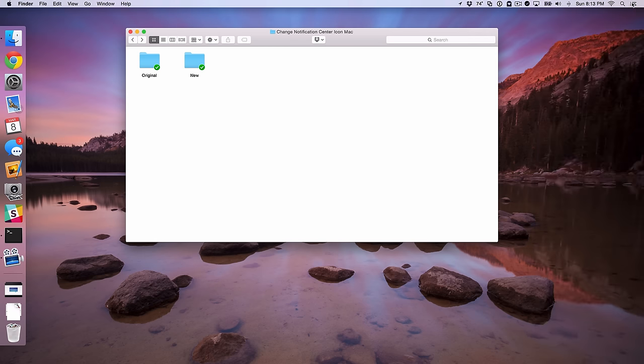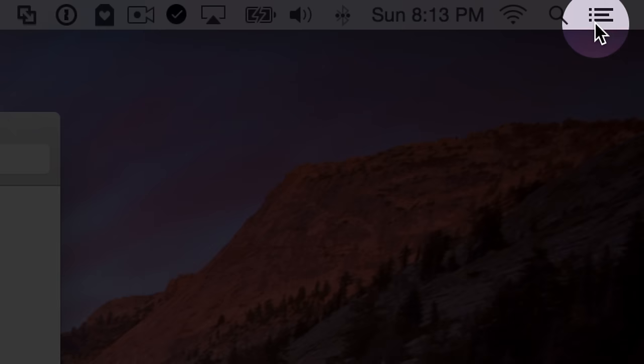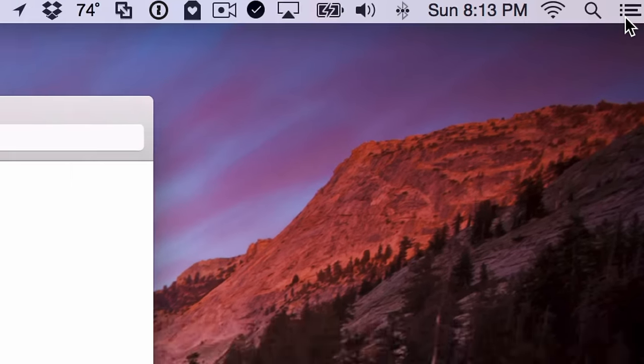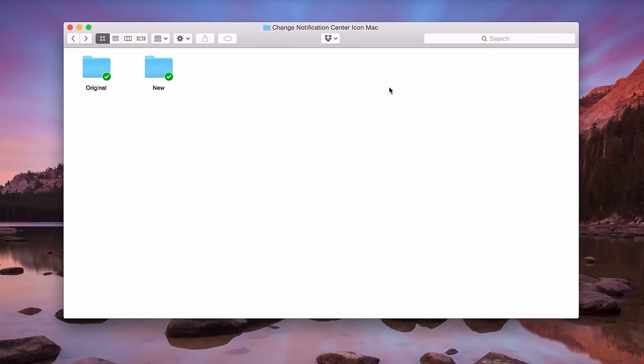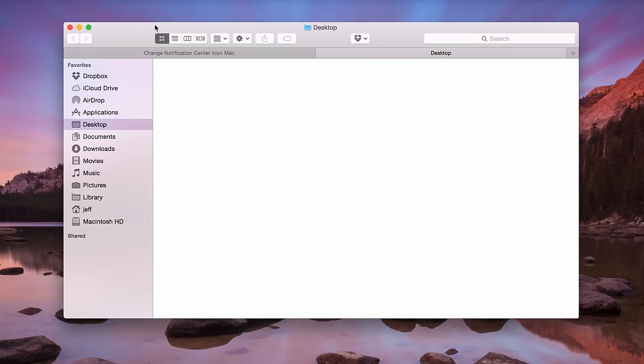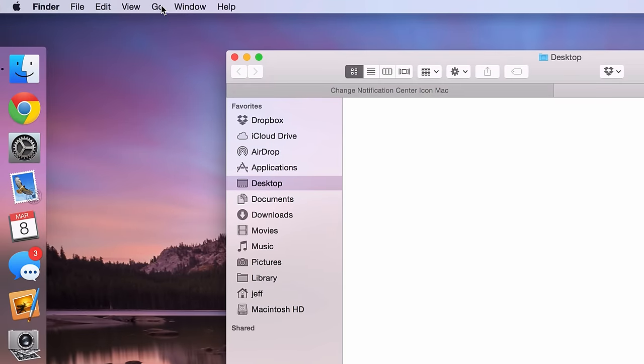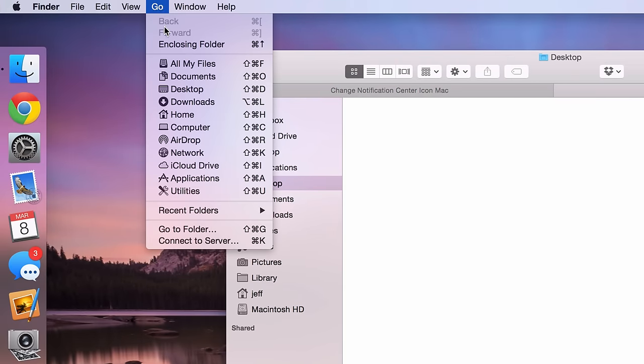I'm going to show you how to change the Notification Center icon in your Mac's menu bar. It's super simple. First of all, I want to open up a Finder window. I'm going to open up a blank window, go to the Go option in the menu bar for Finder, and then select Go to Folder.